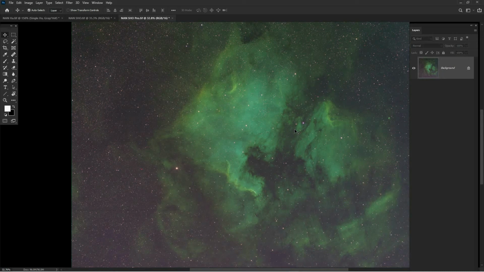Now, I've covered how to produce these SHO or Hubble palette images in earlier tutorials, so I won't dwell too much on that now. But what I will do is talk through some of the procedures that I would use on an image like this to improve it, to make it ready to be combined with the hydrogen alpha data to produce a really strong image.